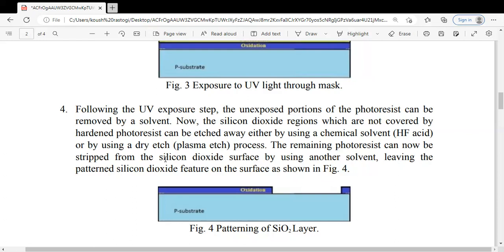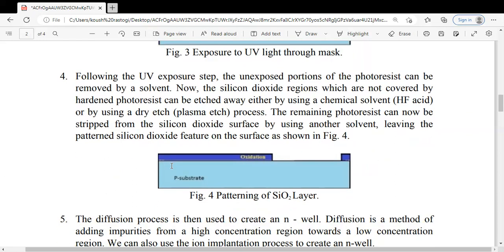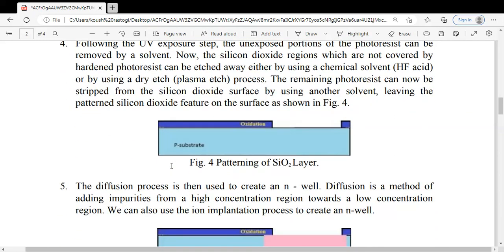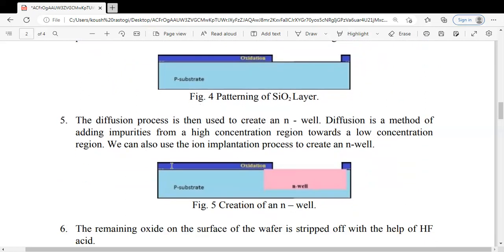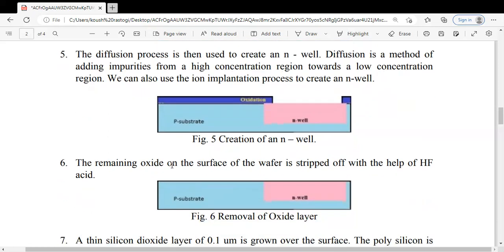So you can see we have obtained a patterned SiO2 layer, or we have created a hole in the oxide layer. This is the basic purpose of the photoresist: to create a gap in the oxide layer. This gap is used to create the N well. You can see in the next step we have created an N well. This is done using a diffusion method. In the diffusion method, the impurities go from a high concentration region to a low concentration region. We can also use the ion implantation process to create the N well.